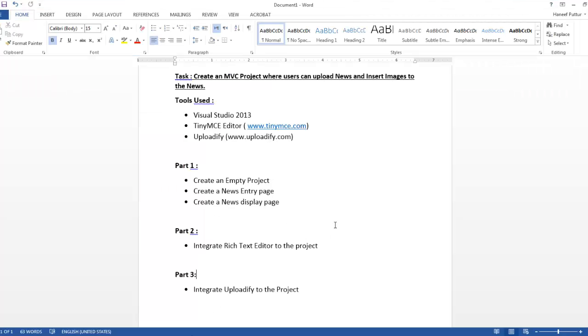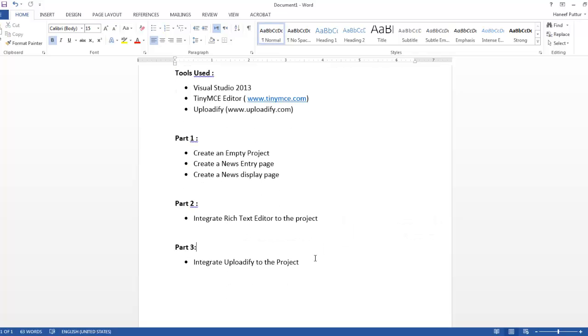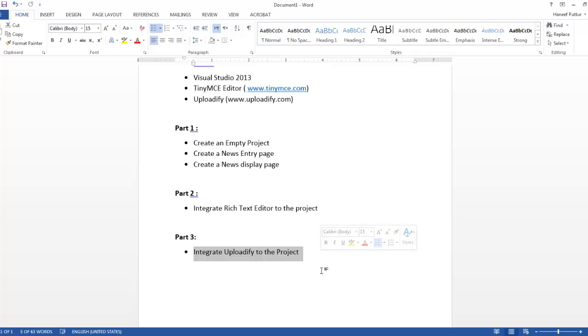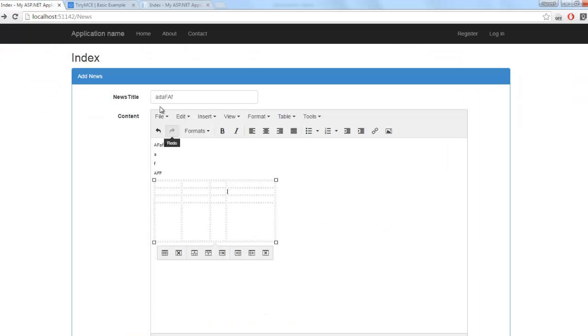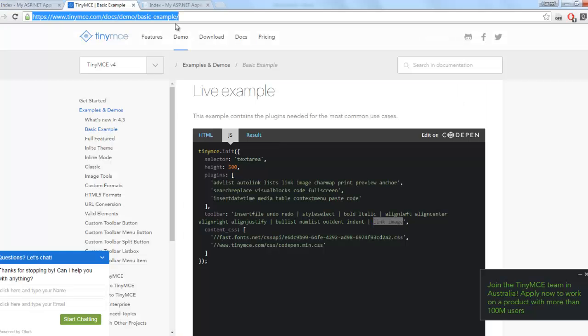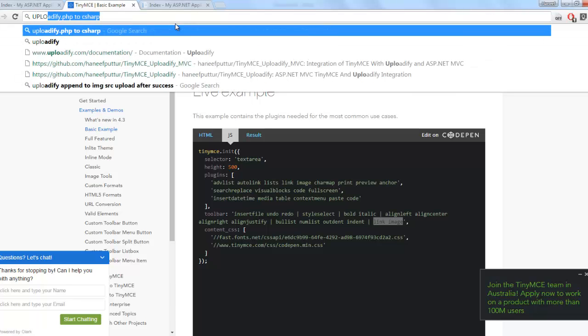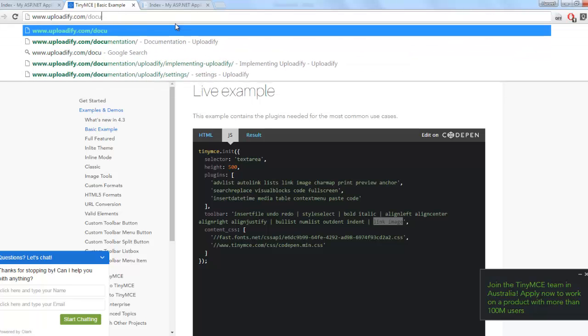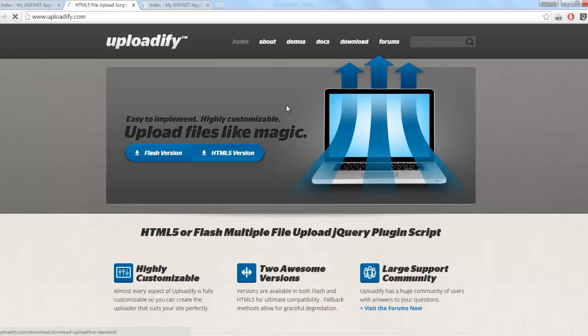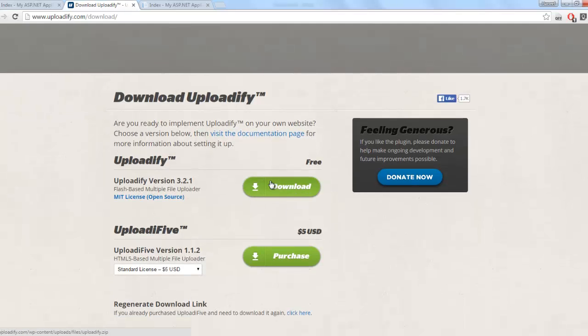Okay, so to wrap up, we finished part 2 of the project. Now we are going to integrate Uploadify into the project. So for Uploadify, you can go to their website, uploadify.com. It is very lightweight. Just go here, then just download. So this is the free version, just download it.